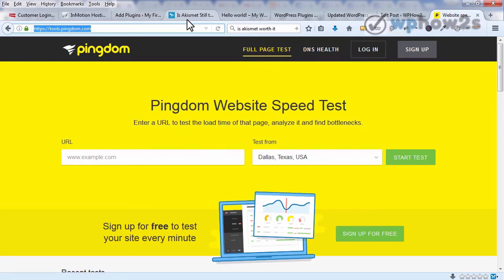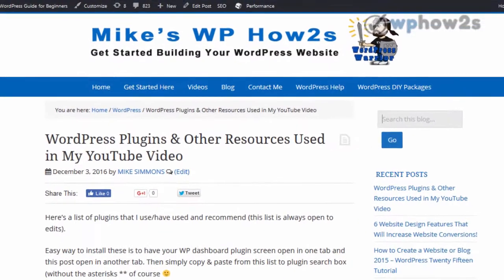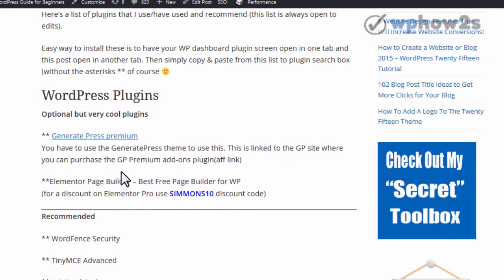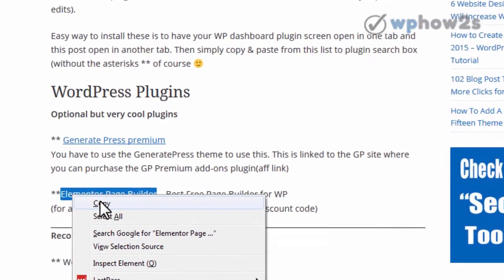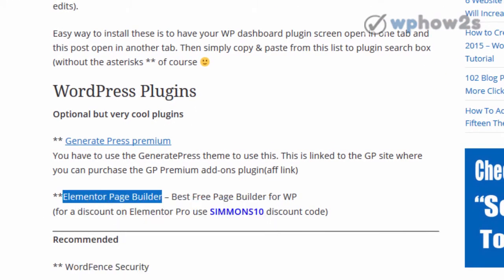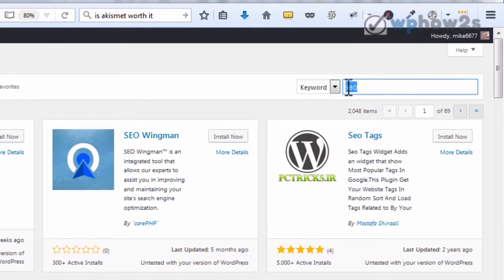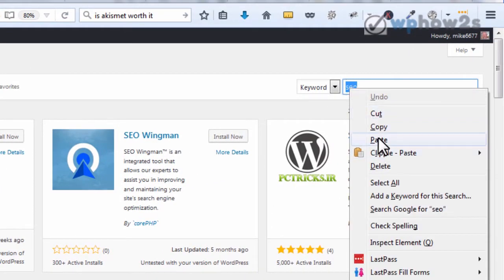Now, talking about plugins, let's go to my wphowtos.com site and my plugin post, my resources post. So let's install a few of these plugins on our site. And a good way to do that actually is just use my blog post as a reference. Come to my blog post, have it open in a new tab, copy the name, go back to your Add Plugins screen right here. We'll paste in our Elementor Page Builder plugin right here.